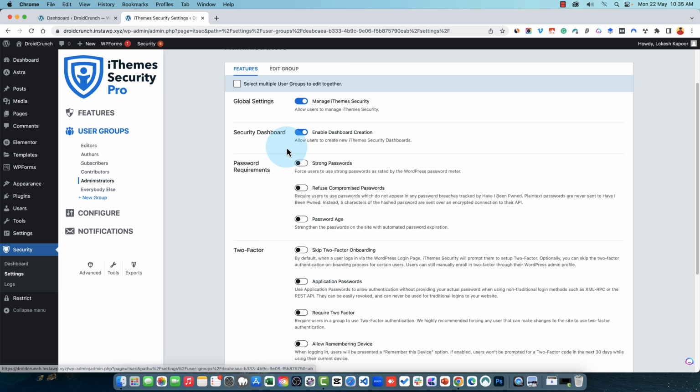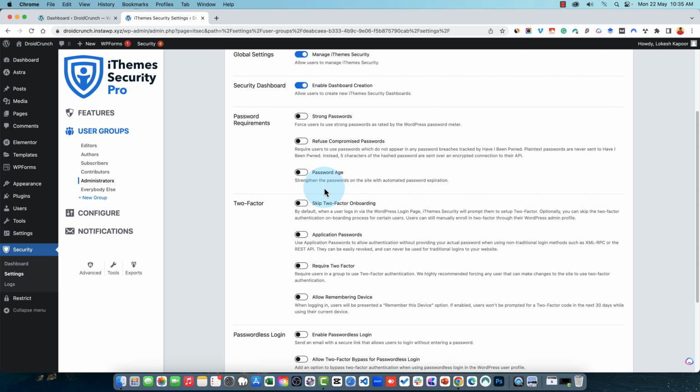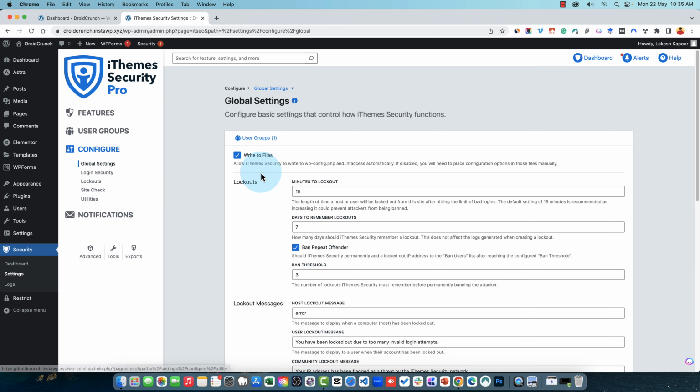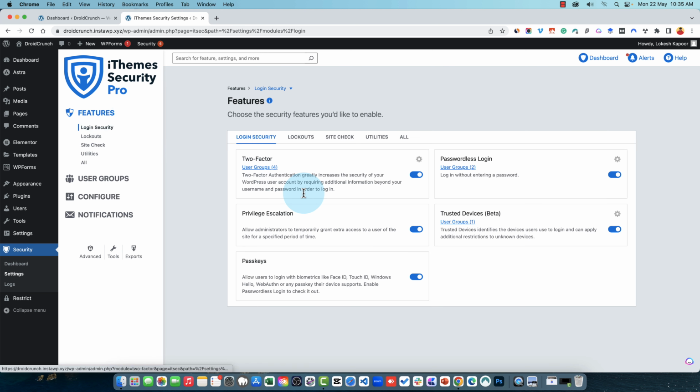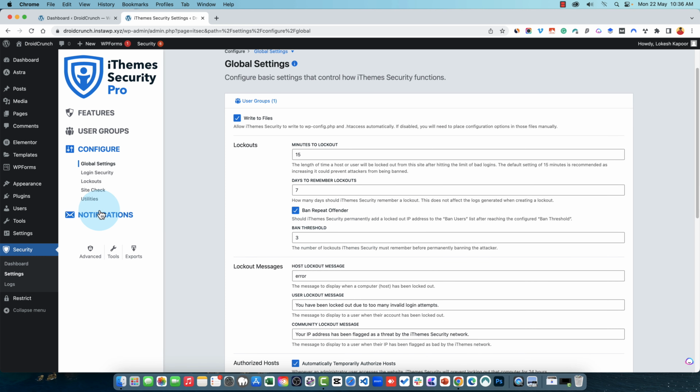And for administrator, you can enable most of these settings because it is the main account from where you can access all the settings. So it's very essential to secure your administrator account. And then you have all of these configurations that we talked about from the features. Features will have the option to enable and disable the feature. Clicking on the settings gear icon, you can access the configurations and set them.